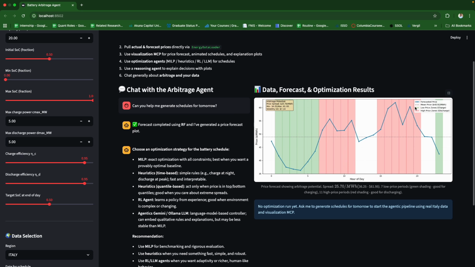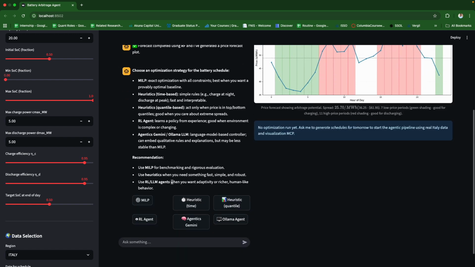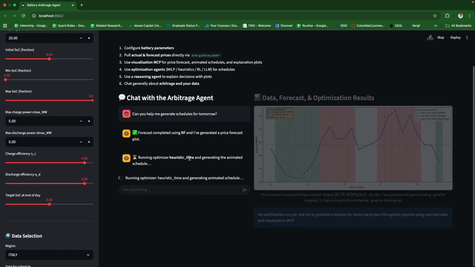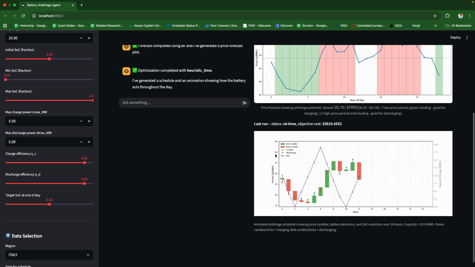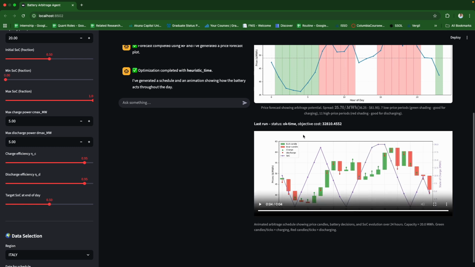The forecast is color coded in red and green, indicating some arbitrage opportunities, times when you can buy low and sell high. The system hasn't fully answered the question yet, so it follows up by asking which optimizer we want to use. We can choose for now the heuristic algorithm. It triggers the heuristic agent server, which then creates an animation showing when to charge and when to discharge, a complete schedule. It also displays the objective cost. If you follow the schedule, this is the cost you will incur for the day.